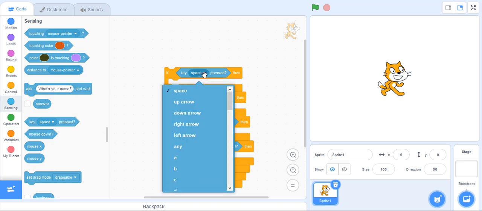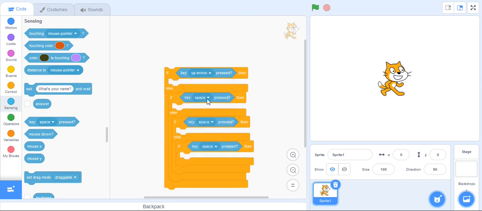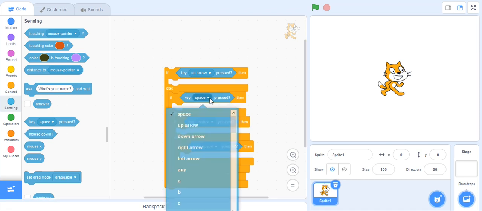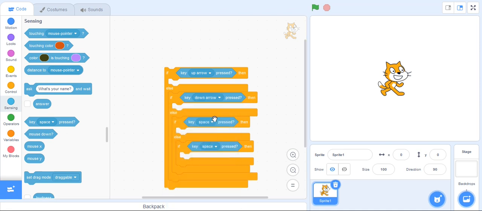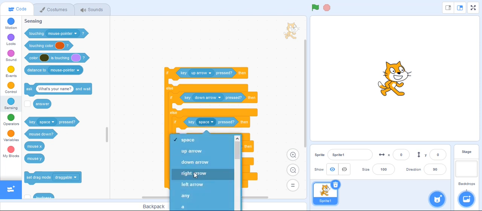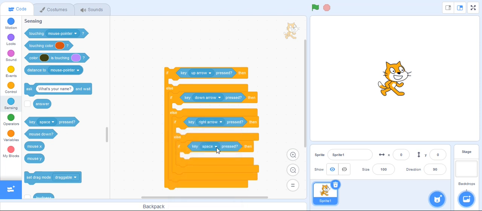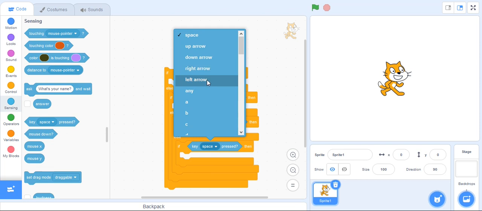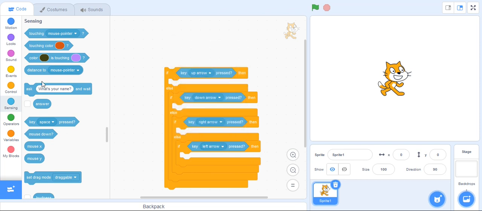So instead of space key we will put it to the up arrow. This will put it to the down arrow. This will put it to the right arrow. This will put it to the left arrow.